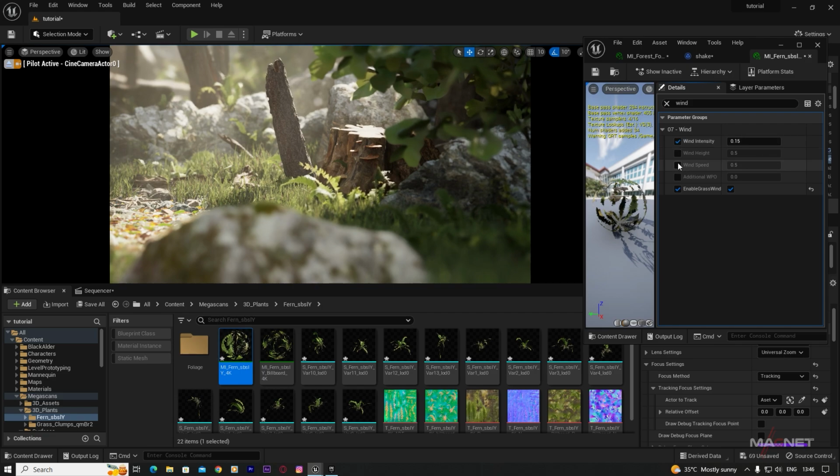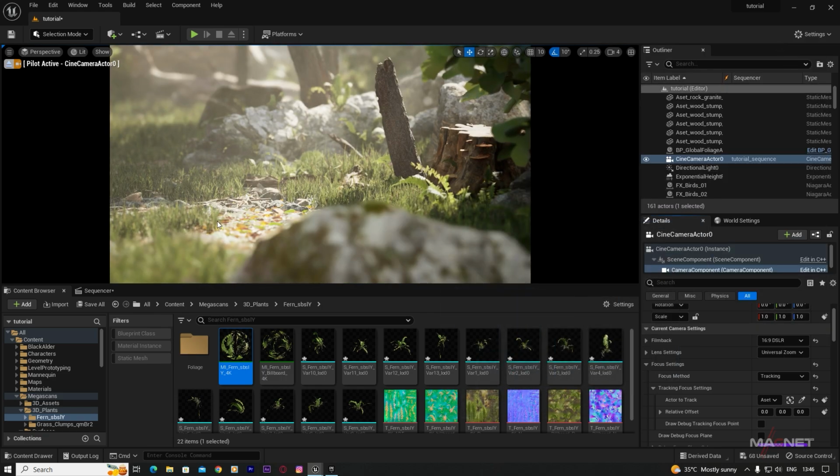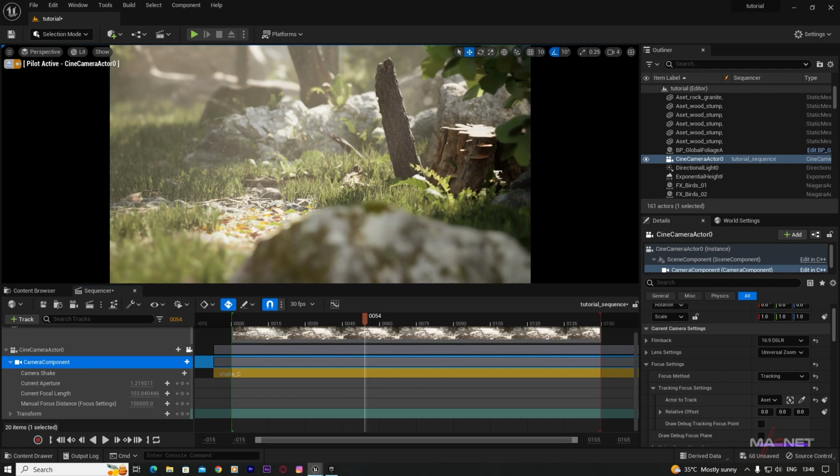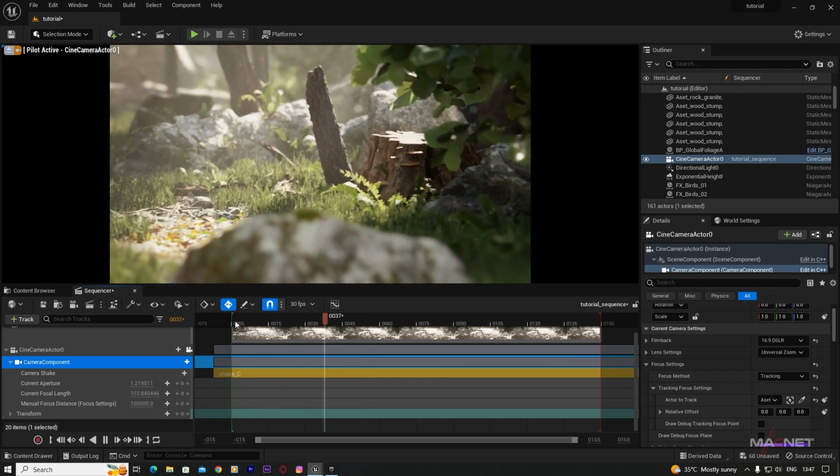And you can also change these parameters from here. So maybe we can decrease this wind speed a little bit, so you'll get nice subtle animation over here. Okay, now we save this one. Okay, so this looks nice, and now if we play it, you can get nice results.